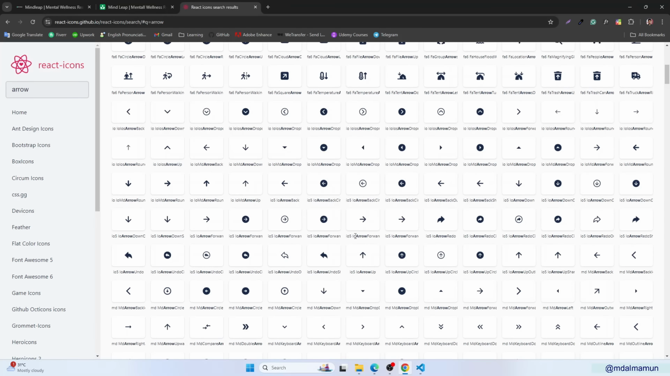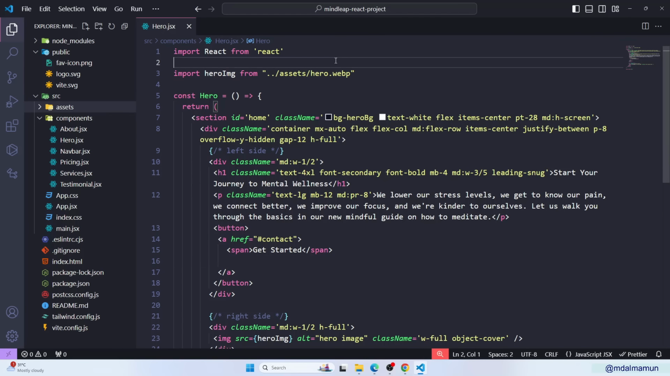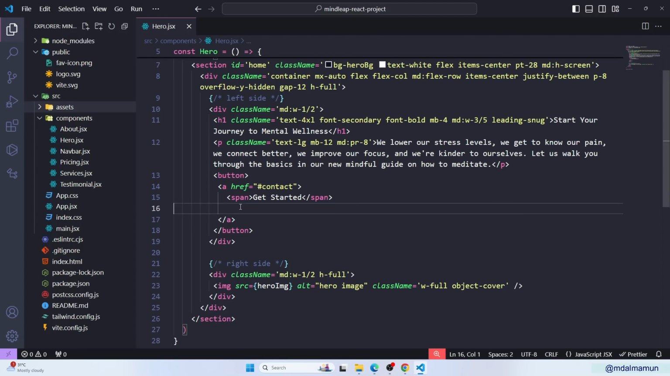Let me check something like sharp. Okay, we can use these icons. So let me import it at the top, copy the import sections, and paste at the top. Then we'll have to copy this and paste it after this here. And on the anchor, we can simply define class name.